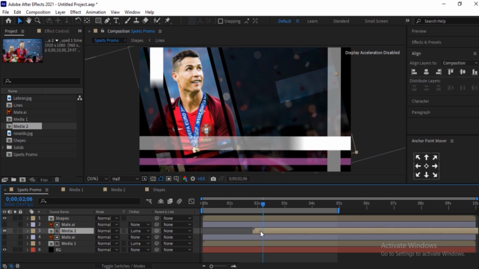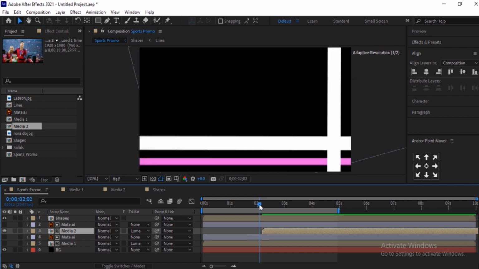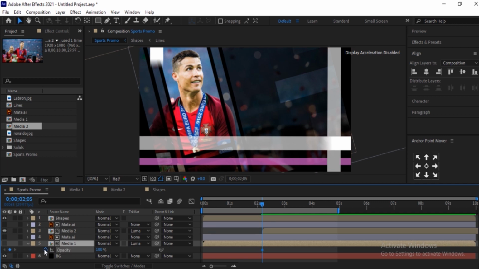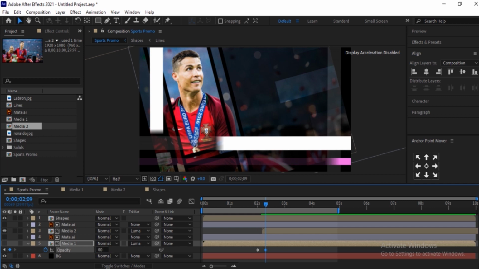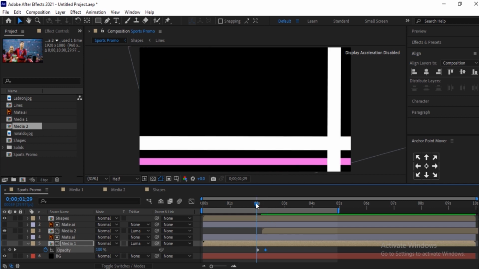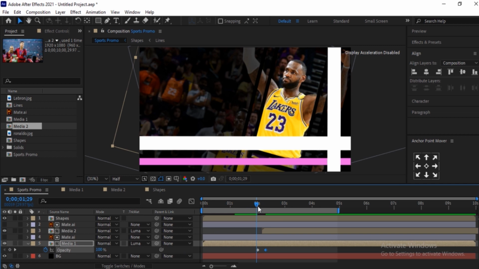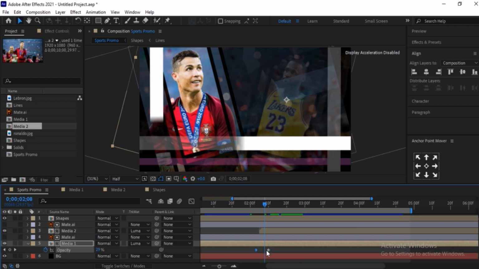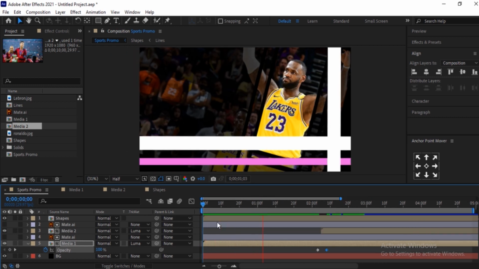Move this media 2 layer forward around 2 seconds and select media 1 layer, hit T for opacity and give the keyframe here. For second keyframe, we will set the opacity to 0%. On this media 1 layer, as we see the opacity here, move these keyframes properly so that the opacity becomes 0 before media 2 layer appears. Now check the animation, it's looking better.